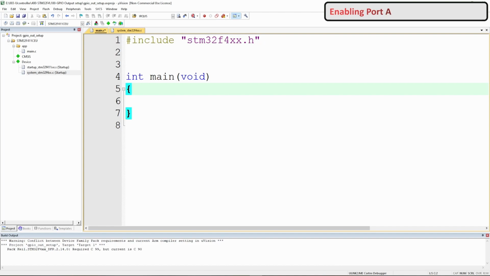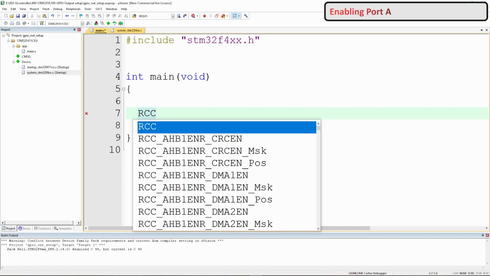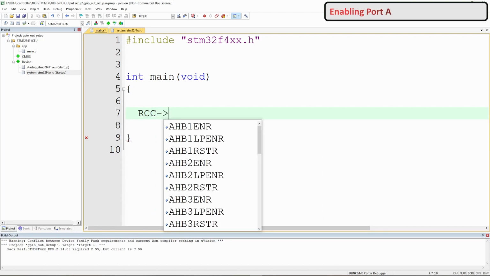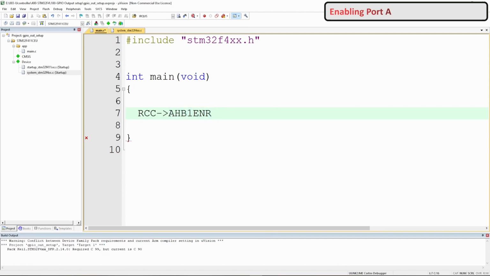Okay, so by doing so, if I click RCC, and this is what we have been seeing in the previous episode, with the arrow, the structure pointer, we have all the names here. So it's much easier to find the name, and it's the AHB1 enable register. This is what we need to do. Okay, and we said it was the bit number 0.